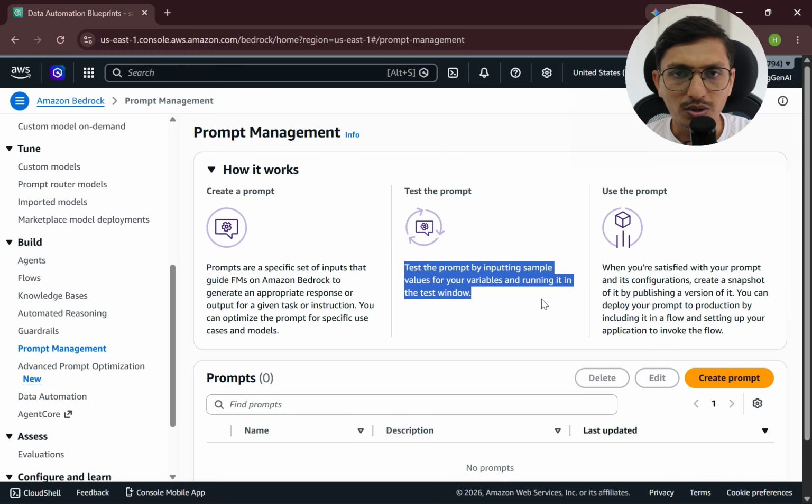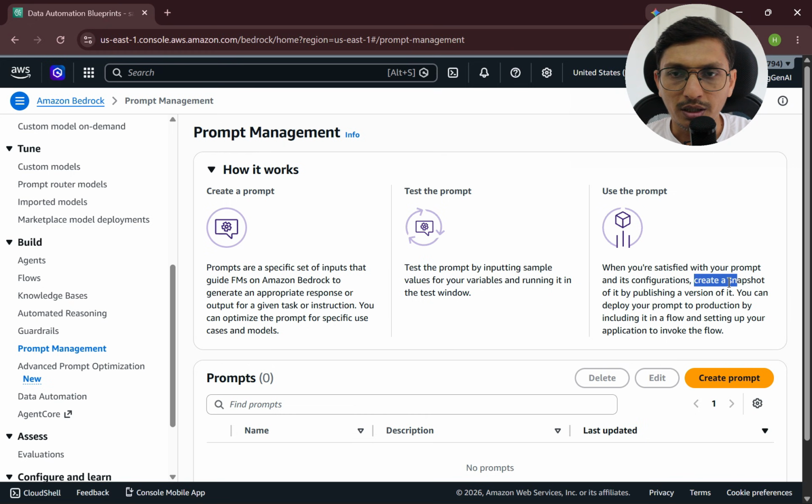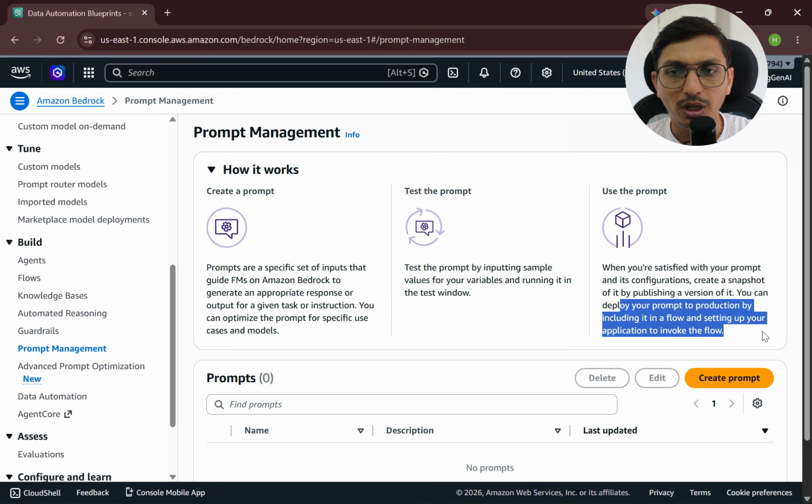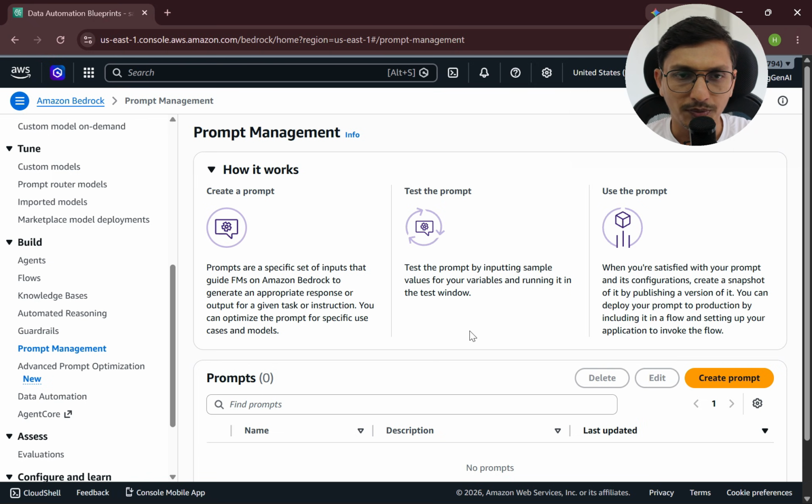Once we have the testing and validation done on our prompt, you can create a snapshot of your version of the prompt and publish it on AWS Bedrock. You can deploy your prompt to production by including it in a flow and setting up your application to invoke the flow. We are going to deep dive into this with practical hands-on, so let's get started.